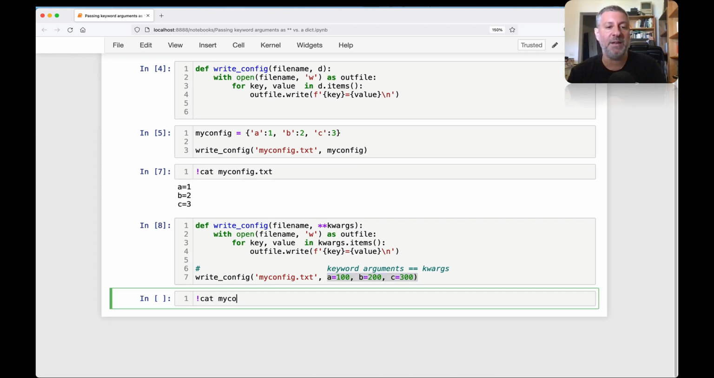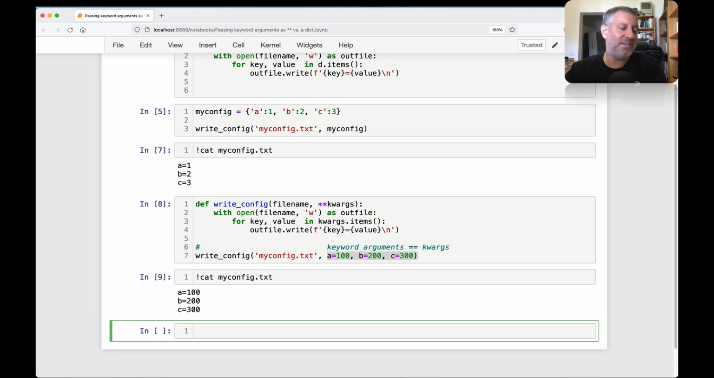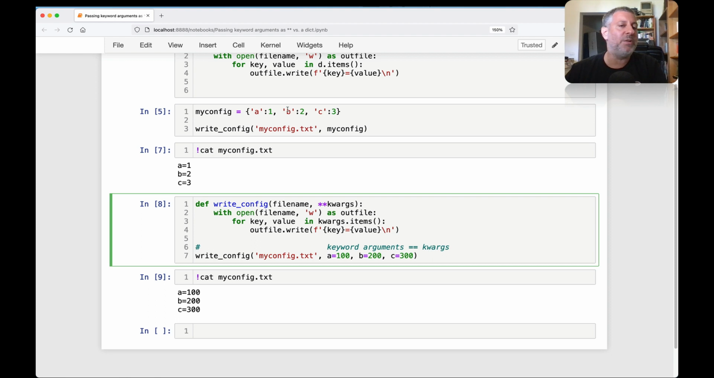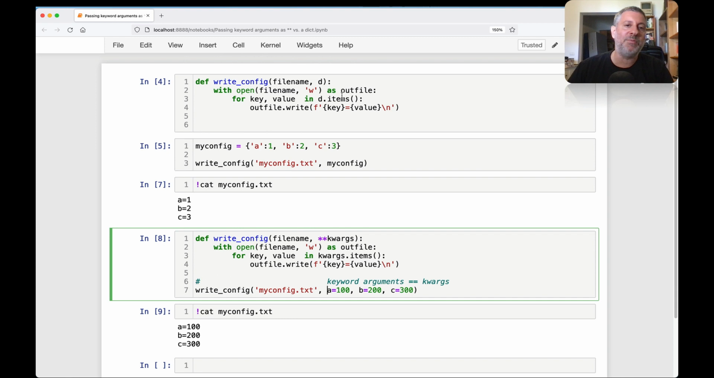Sure enough, if I now look at myconfig.txt, we see that we wrote to it a=100, b=200, c=300, exactly as I passed here, overwriting what we had before with a=1, b=2, c=3. So this worked just great. So basically, you can see that these are two different styles to write our function. In one style, I'm going to get a dictionary. I'm going to then iterate over that dictionary.